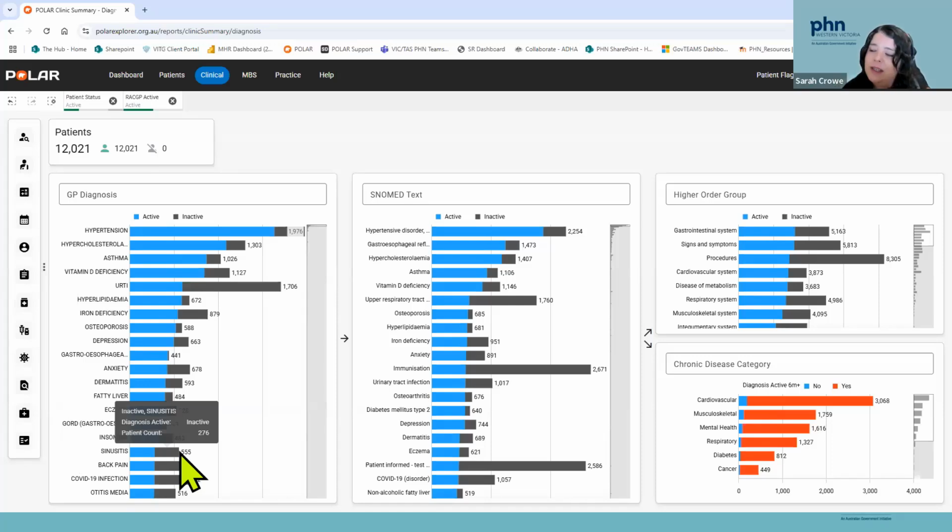What Polar does is they've got a team of clinicians and people that have mapped that data to what's called the SNOMED text, which is the name of the coding convention that we use in Australia. It's the most preferred one, I would say, and that's going to map all of them to the coded version of the diagnosis. And Polar, even further, then maps those into a chronic disease category if you want to look from a higher level, but also from a higher order group.